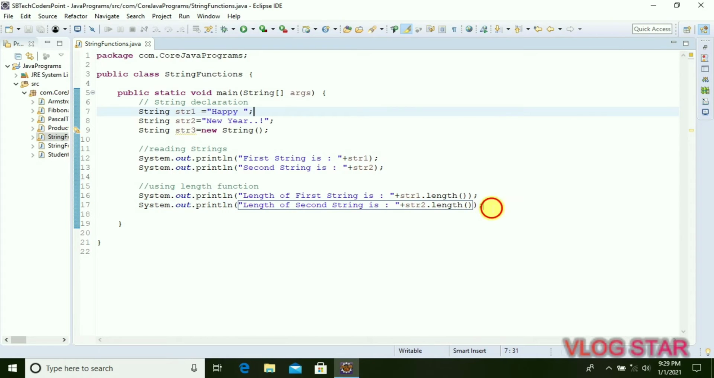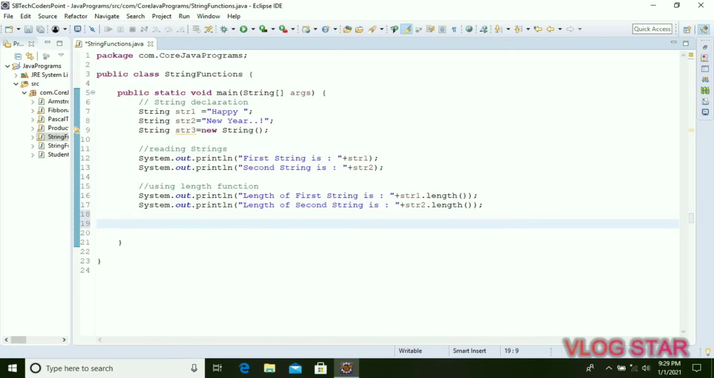So that's it. Now let us see our second function, that is concatenate. For that we will take a comment as string concatenation using the concatenation function.